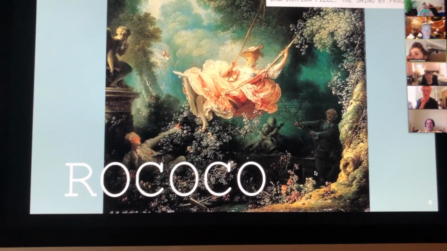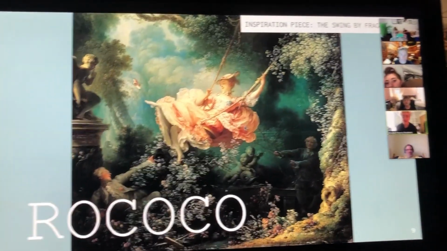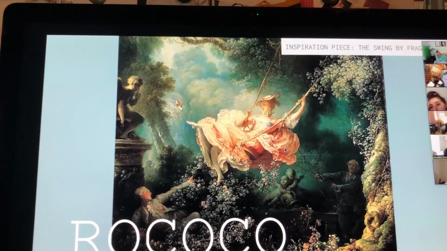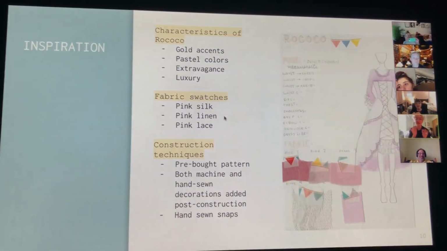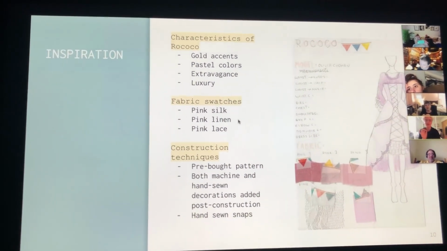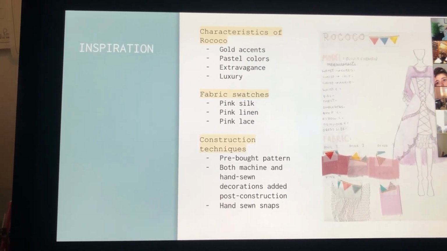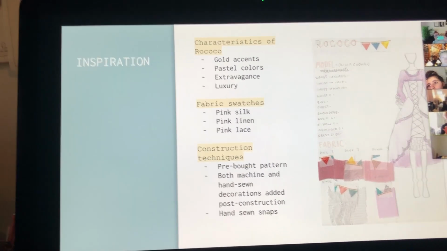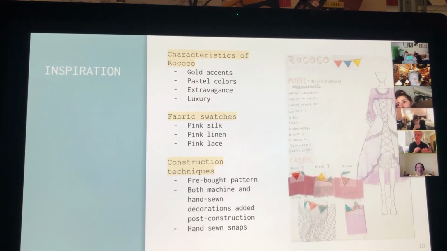Cool. So Rococo is something that I want to talk about a little bit more because I feel like not a lot of people know about it. What I think of when I think Rococo is pre-French Revolution France, like Marie Antoinette, all that extravagance, all that pastel, all that gold, all that luxury. That was a lot of what Rococo was. It was the art that kind of accompanied the lifestyle of pre-French Revolution France.